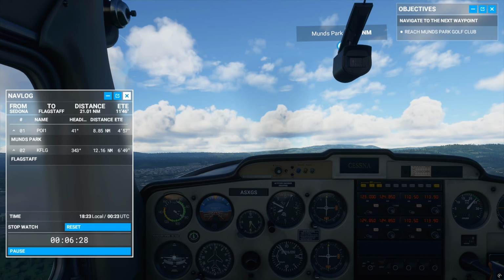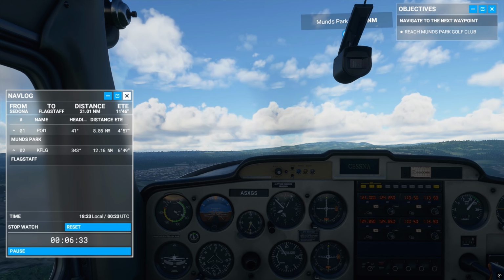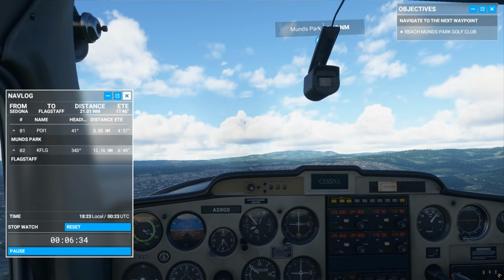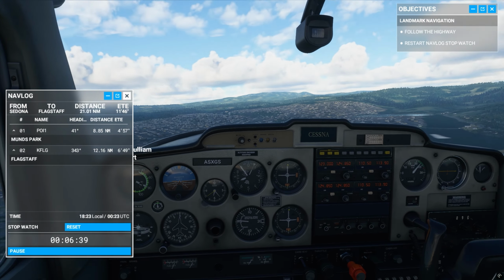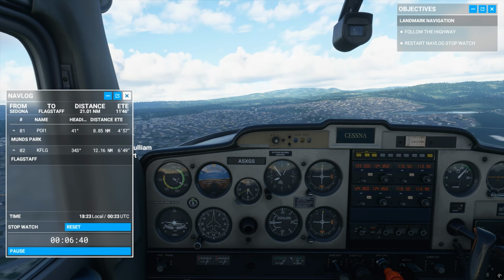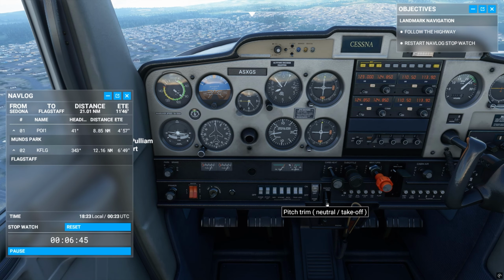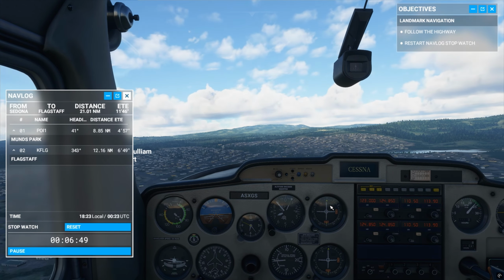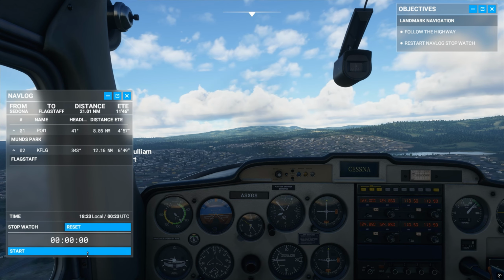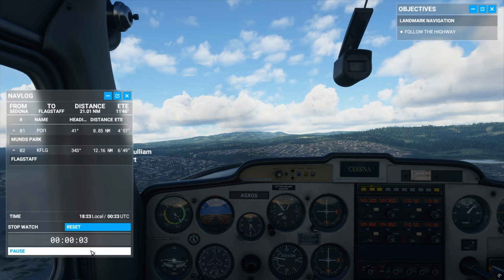Okay, I feel like we're a bit low, but as per the standards, we are actually above the required altitude. Anyway. Good. You made it to Munns Park. According to the nav log, we've got one more stop. Flagstaff Pulliam Airport. An easier way to navigate is to follow identifiable landmarks like highways. And it just so happens we have one below us.